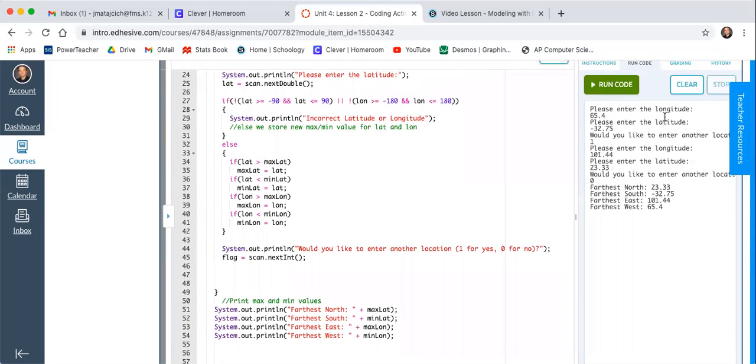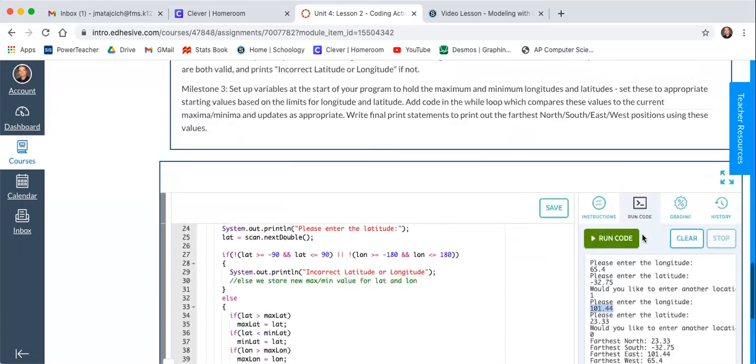Okay, so we can look up here and just check. We got a latitude of negative 32. That would represent the farthest south, and that's exactly what we've got. Latitude of 23, that's the farthest north that we're going to go. East and west. Minimum longitude was 65.4. For west, perfect. Farthest east, 101.4. Perfect. All right, I think that's going to work for everybody.